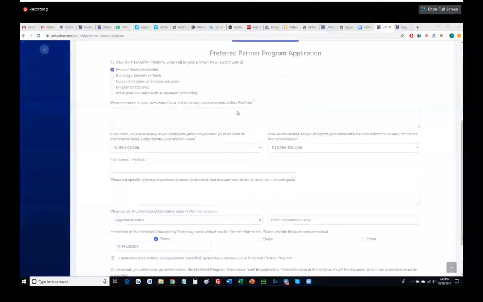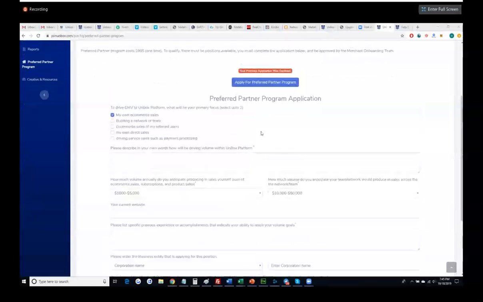Okay, so let me walk you through this very quickly. This is kind of a cheat that we are doing on this call. They're going to ask you to select up to 2 right here, which is to drive GMB to the UnBox platform. What will be your primary focus? The 2 main things they're looking for are e-commerce sales of your referred users, and anything that relates to service sales. If you check these 2, you will have the best results. But as long as you check at least one of them, you're good to go. This is basically what they're internally looking for right now in a preferred partner.